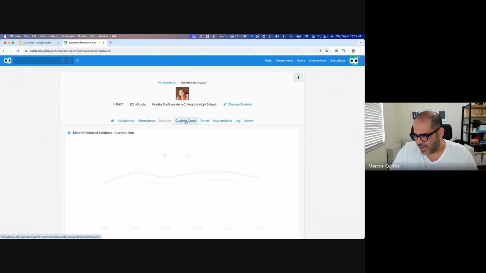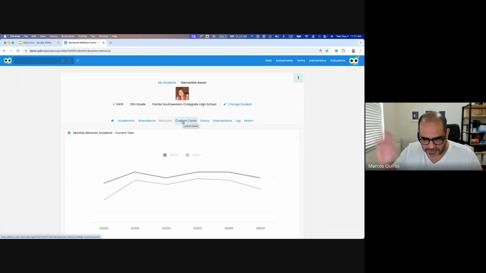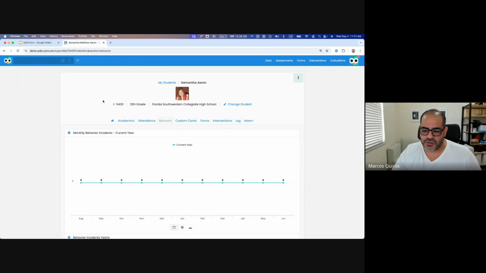And then there's more tabs. There's a tab for your custom cards. That's a little bit more advanced. We'll get to that later. The forms, the intervention. There's a lot of things. So just know for now that the student profile is the application that takes all the EDIS data, but only for one student, and it puts it in one place.